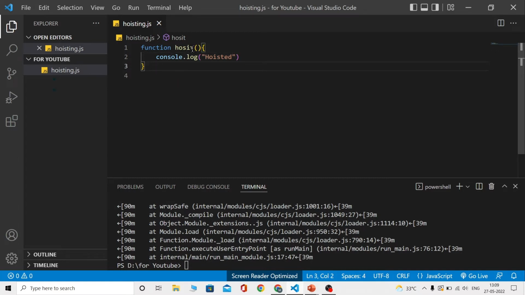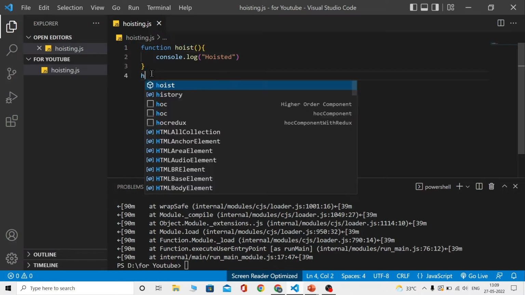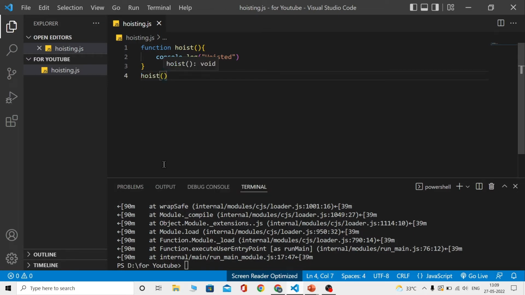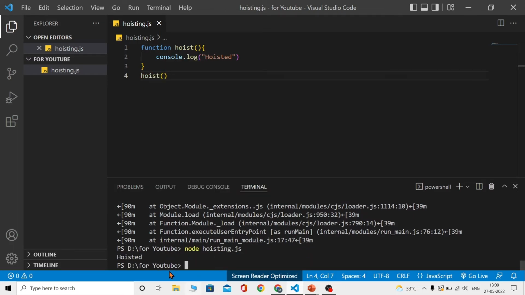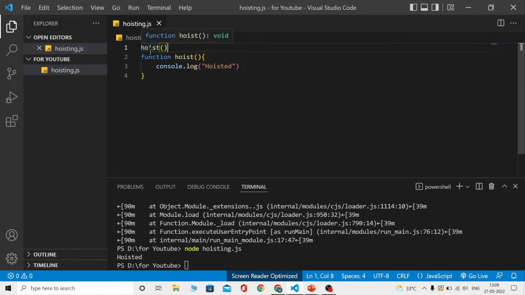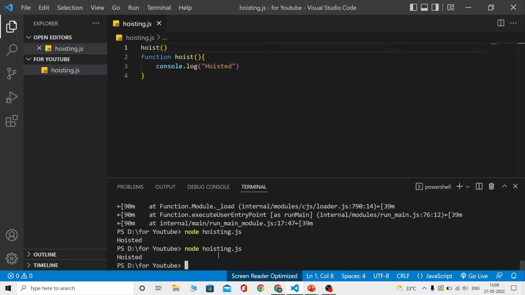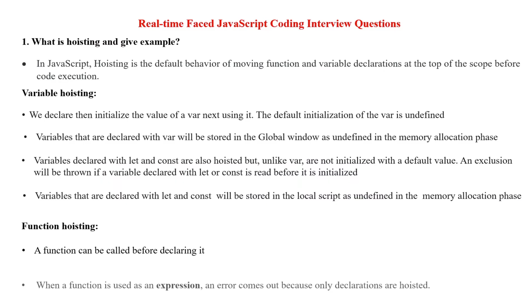Generally, we call the function below its declaration, and it gives hoisted as a result. But now I want to call it above the function. This function declaration will also work, because function declarations are moved to the top. That is hoisting. If I call it, let's see, hoisted, this is also working. Moving to the next point.